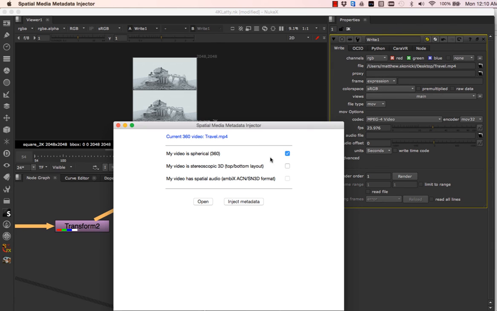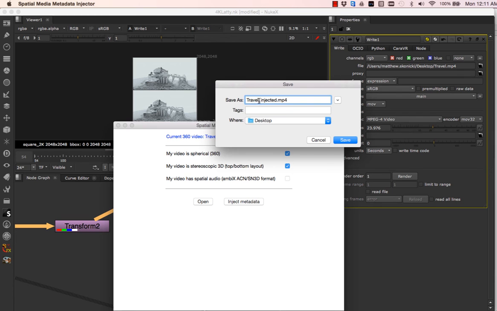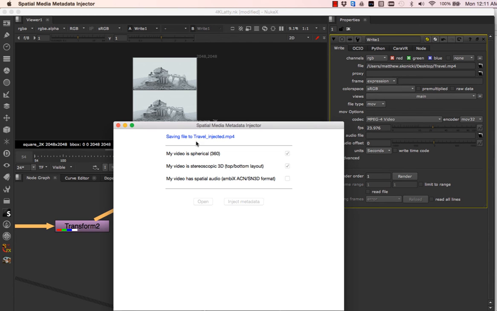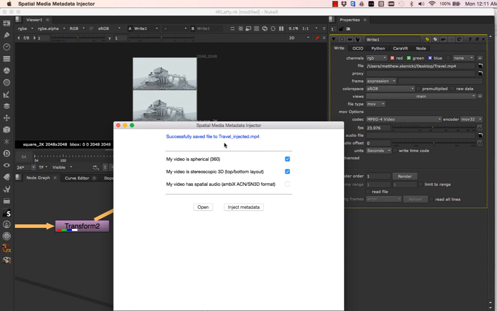But because I have a left and right eye stacked, top and bottom, I'm going to click on this. And if I have audio that has ACN or SN3D, I could click here, and that'll basically say that the audio is set up for that, so that when I move my visor around, the shift from my left and right headphone jacks will change, and that's a whole other story, but we're not going to get into that. So I'm going to inject the metadata, and it'll change the name to Travel Injected. I'll go ahead and hit save. It will create a file called Travel Injected MPEG-4.